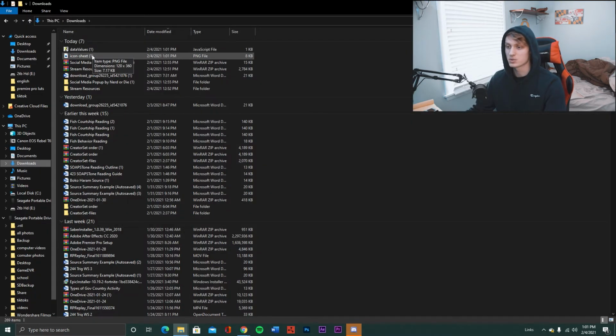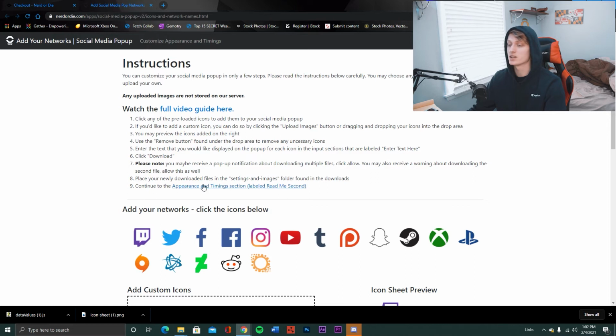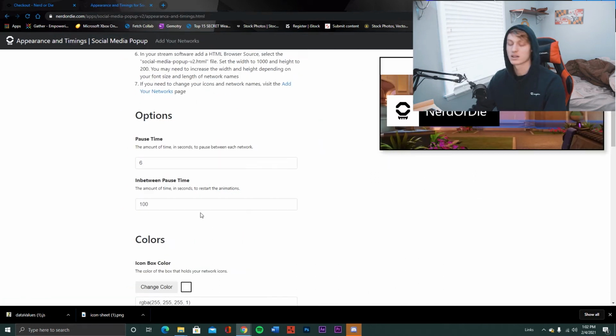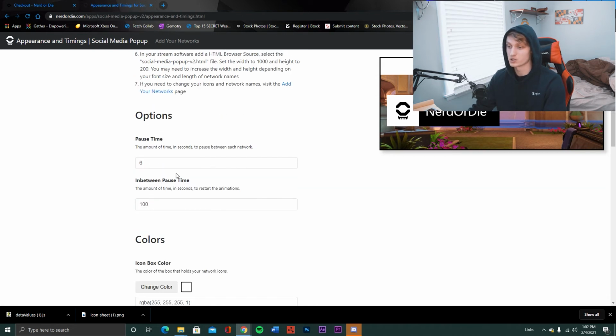Once they've downloaded, you just want to take these two. So we just want to add these to settings and images. Once you've done that, you just want to click on this link right here. Here's where you really can customize it. You can customize the color of really anything here and also the font and a bunch more.